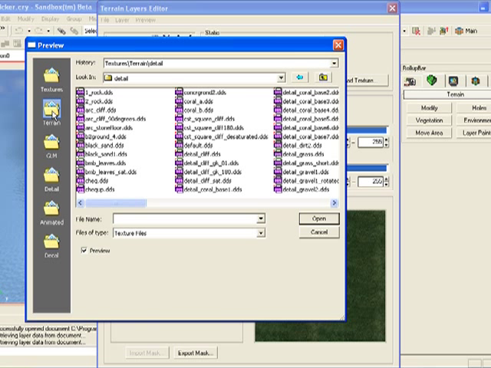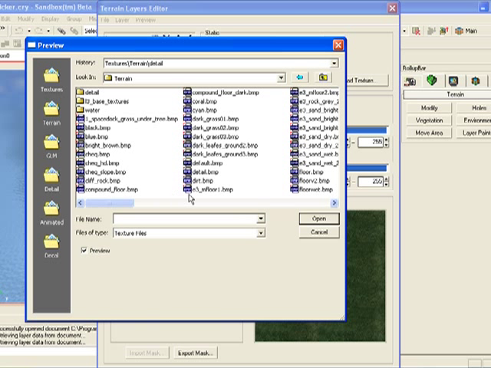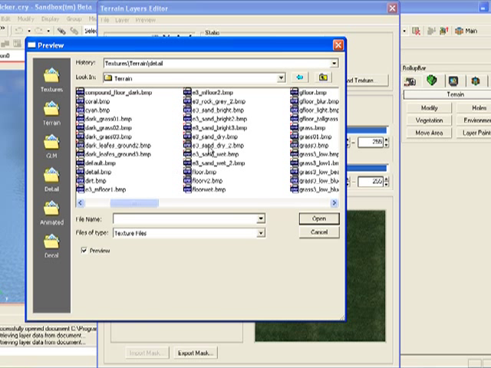Click on terrain and look for a sand. Choose one of your, I'll choose this one, sand wet. Click open.